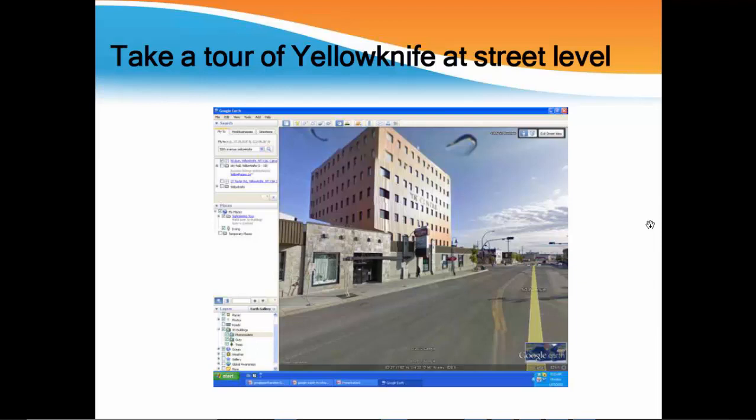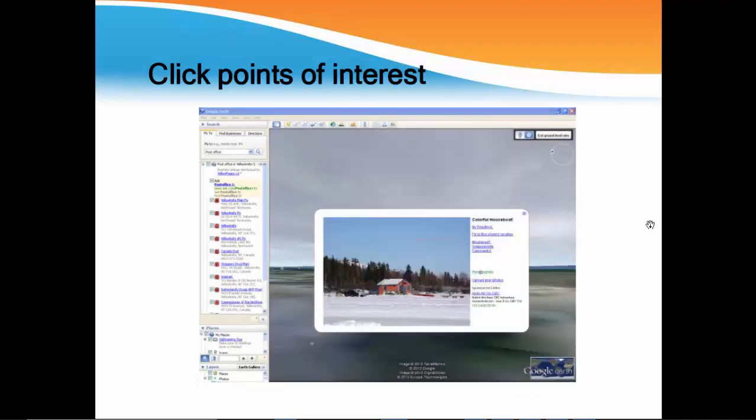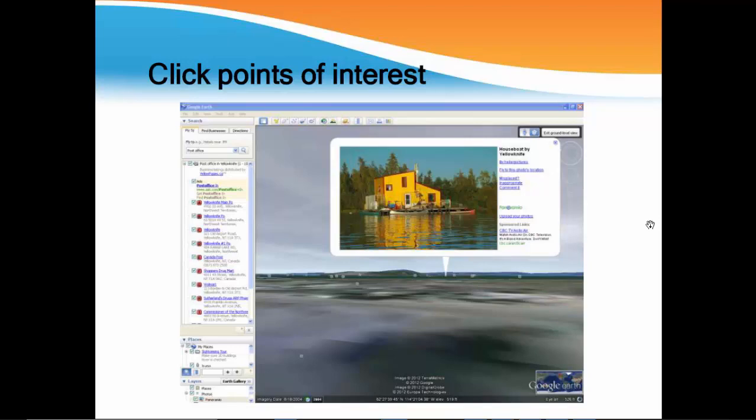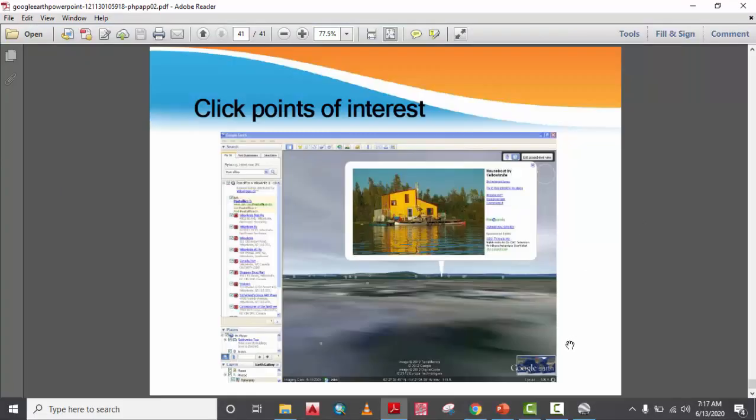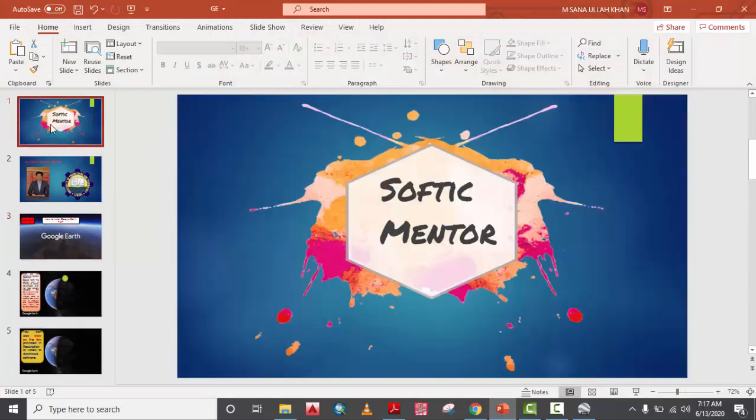Take a tour of Yellowknife at street level. This is a high quality image as we have studied so far. Click point of interest, yes, we have done that, and then we can use it to see photos. This is what we have learned so far in this lecture. So we have discussed that.